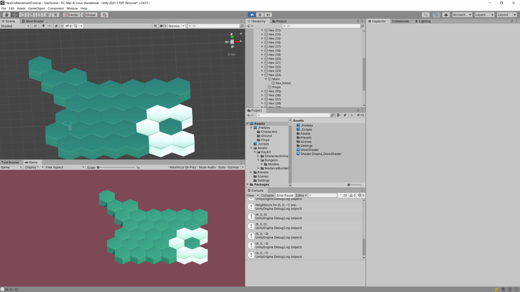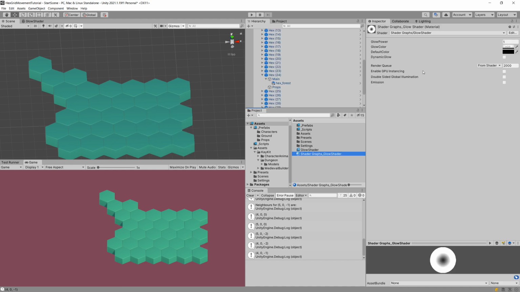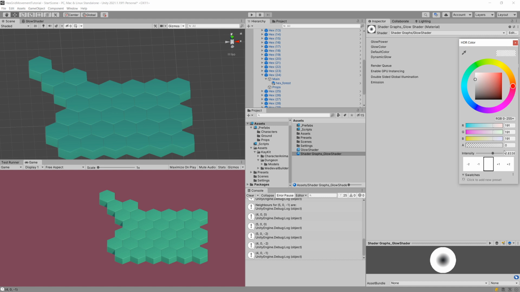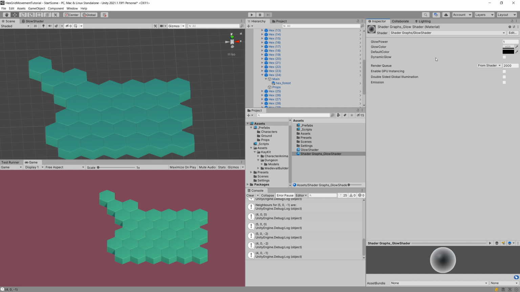So let's stop the game, and what we can do is select our shader, our material. We can select our glow highlight, and we can set the intensity to be 0. Okay, and now let's uncheck the dynamic glow, because I want it to simply constantly glow instead of blinking. So let's press play now, and let's select one of the hexes. And now this is much more subtle, and now we can see finally that we are selecting the correct neighbors for each of those hexes.